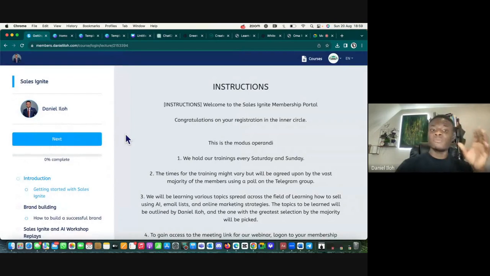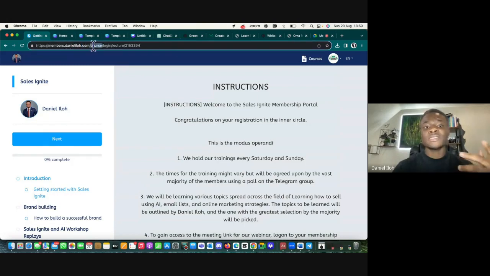So this is the platform we are using now. I guess some people are still using danielilo.com/login. That's not what we are using currently. We are using this members site. The instructions were sent to us on Telegram. Please go back to the Telegram group and read it properly.